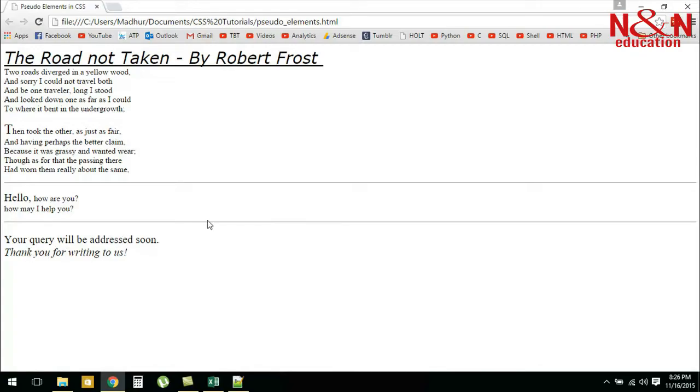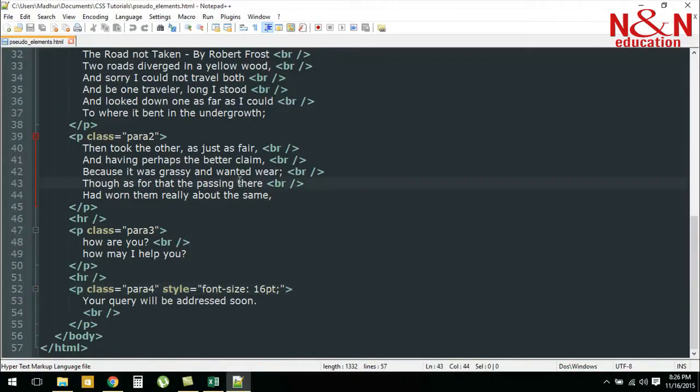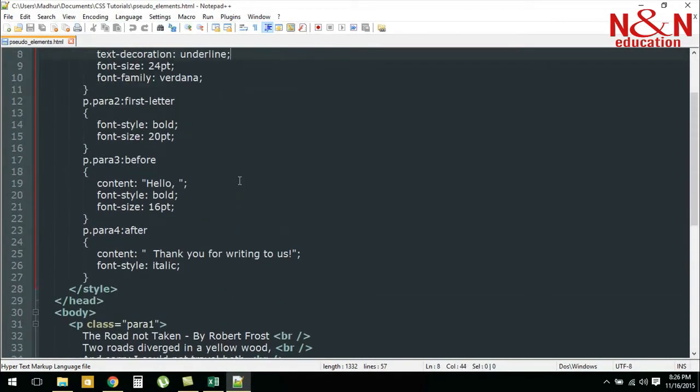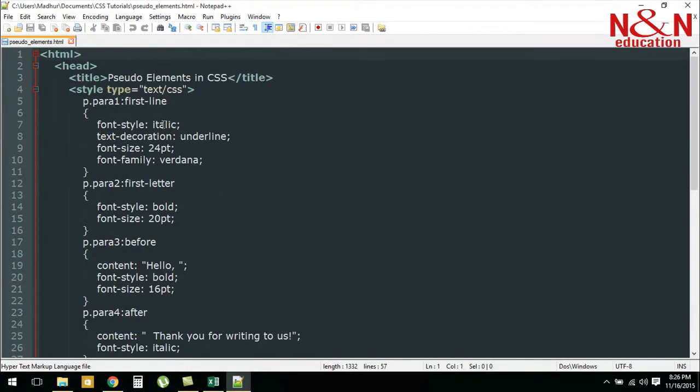So this is really cool. You can do so many interesting things using pseudo elements, and it's really quite simple. You just have to put a colon and just mention the pseudo element that you wish to use, and then you can have your style rules, and you can differentiate certain portions of your elements from the rest of the text, or whatever other things you have in your element.